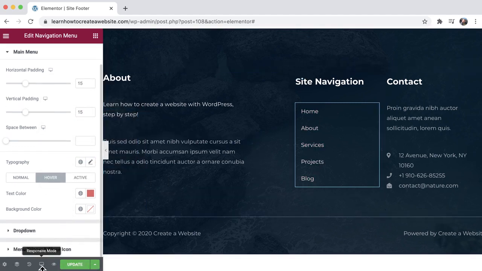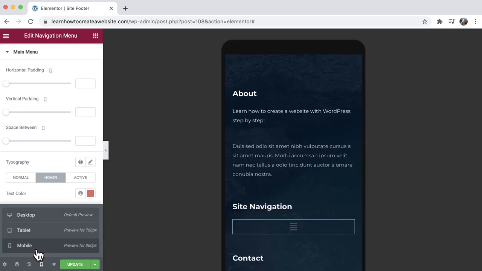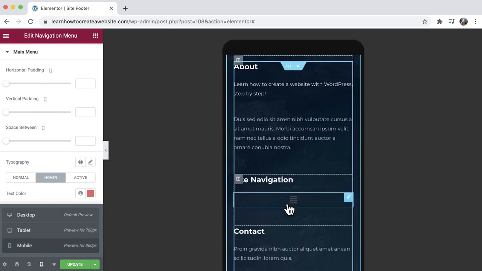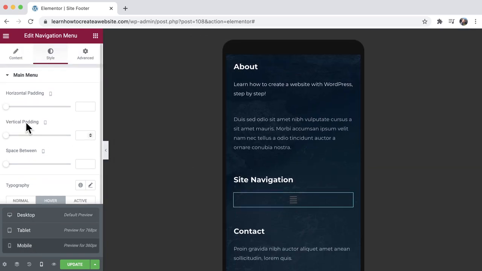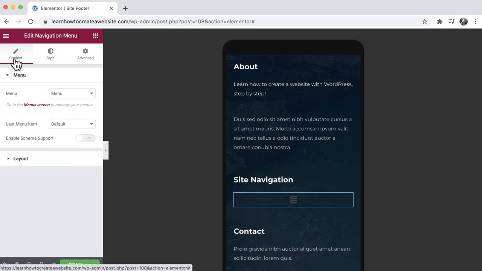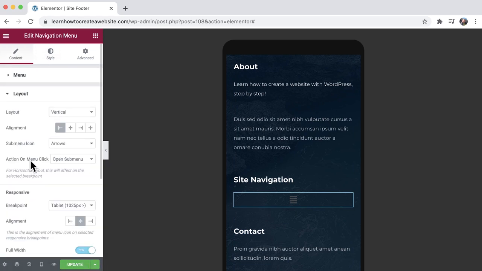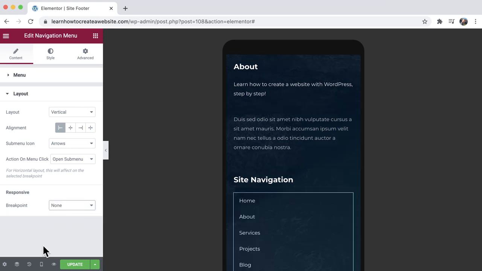And then we're gonna view this on mobile to make sure that it's okay. So we'll view it on mobile, and it collapses here. So we don't want that to happen. So we'll go up here and go back to content, then layout. And when we see breakpoint, we're gonna choose none. All right, so that's looking pretty good.